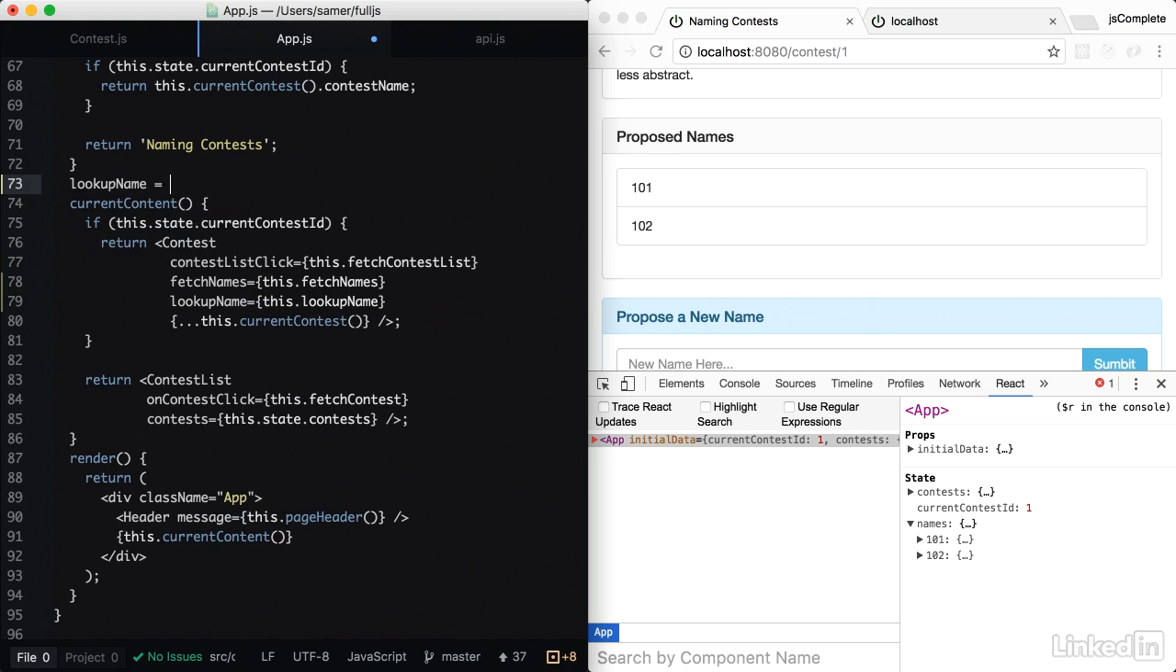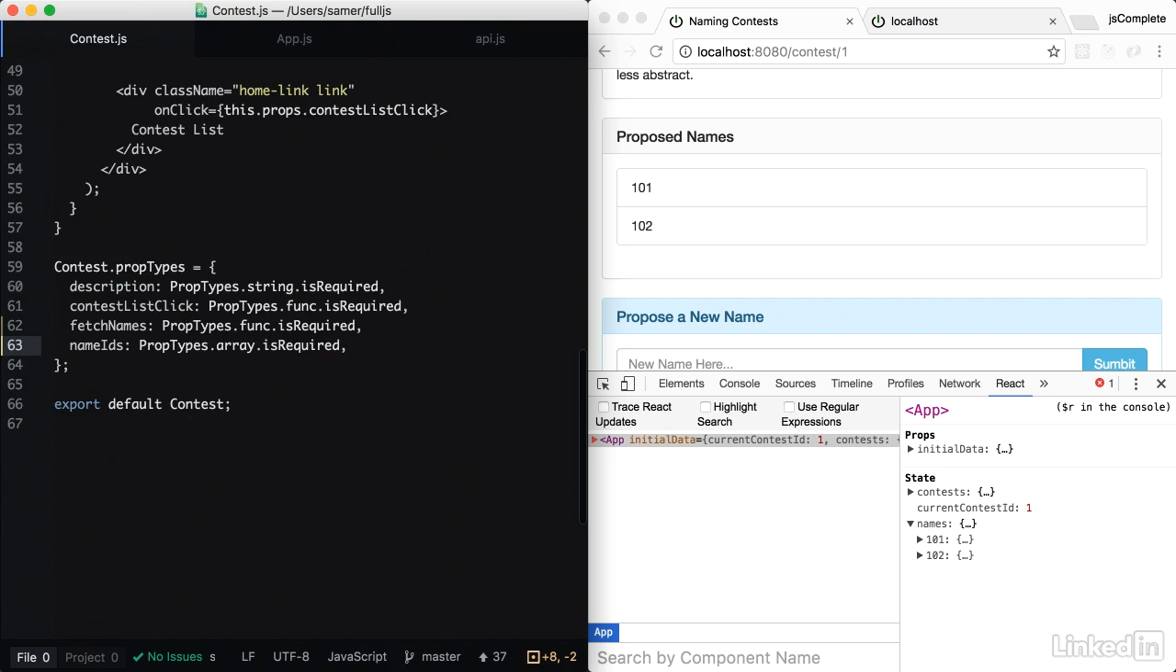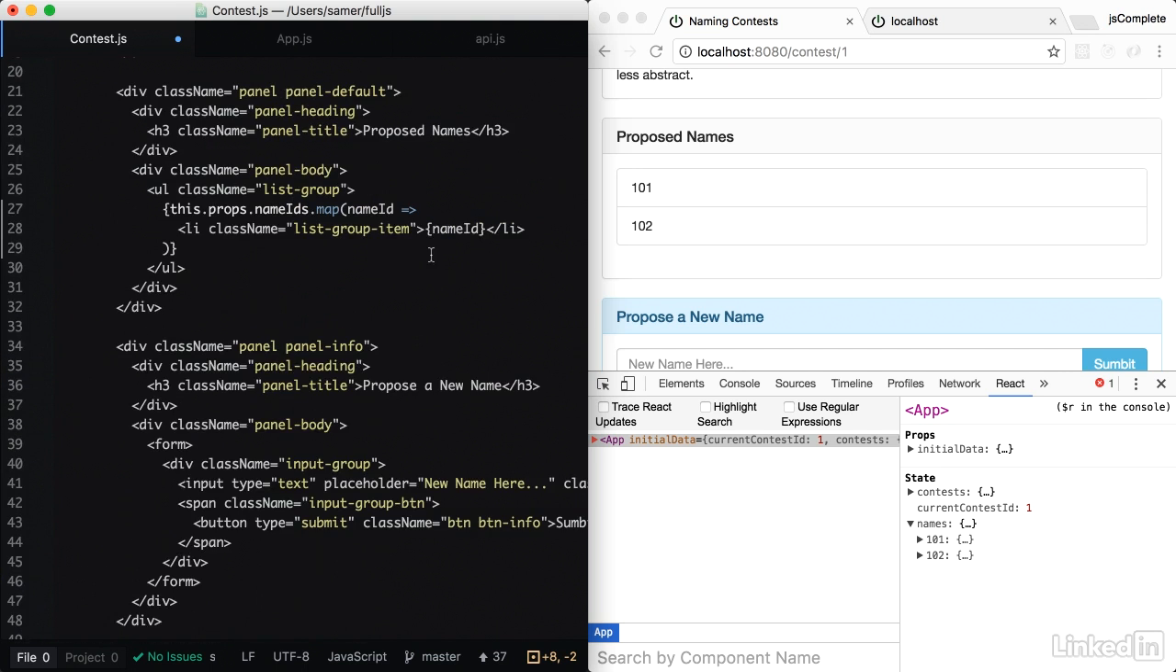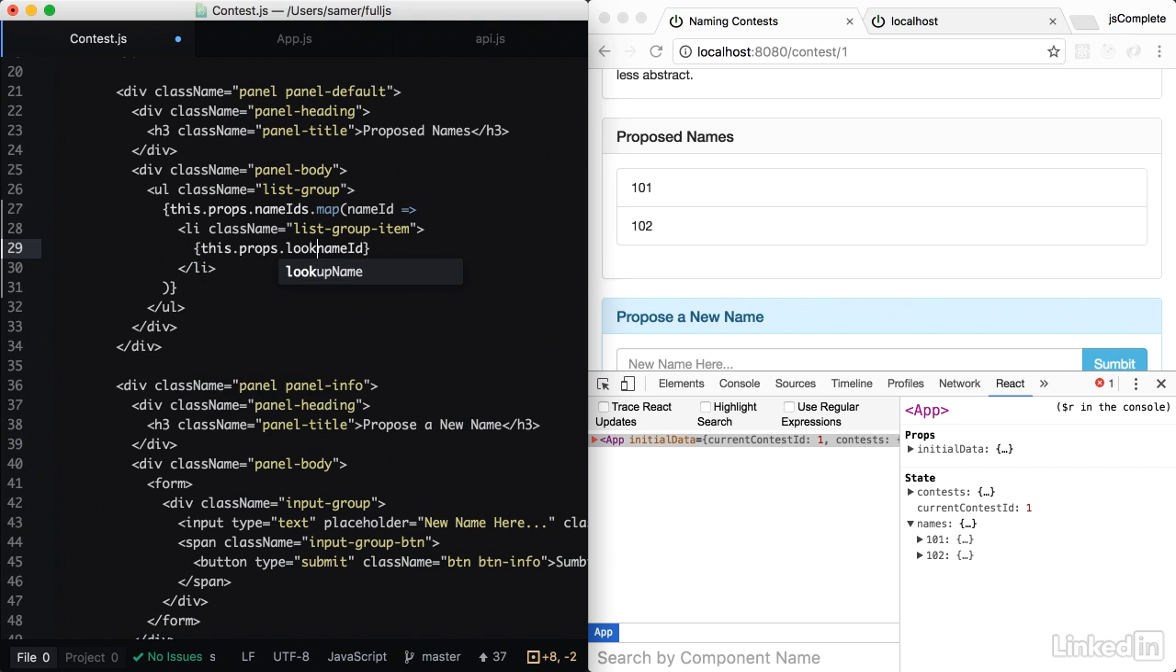lookupName is going to be a function that receives a name ID, and it will simply return this.state.names for that name ID. And now I have a new function on the props here. So lookupName is a function that is also required, and I can simply use it in here directly. So we can do this.props.lookupName for this name ID.